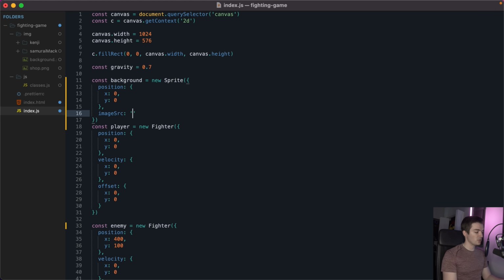So it's going to be a string, and from index.js, how do we get to background.png right here? Well, we need to go inside of img, and this / right here just means we're starting within the directory of index.js. So we go from this directory, we go inside of img, and then we need to reference background.png. So background.png. We want to make sure we save that.